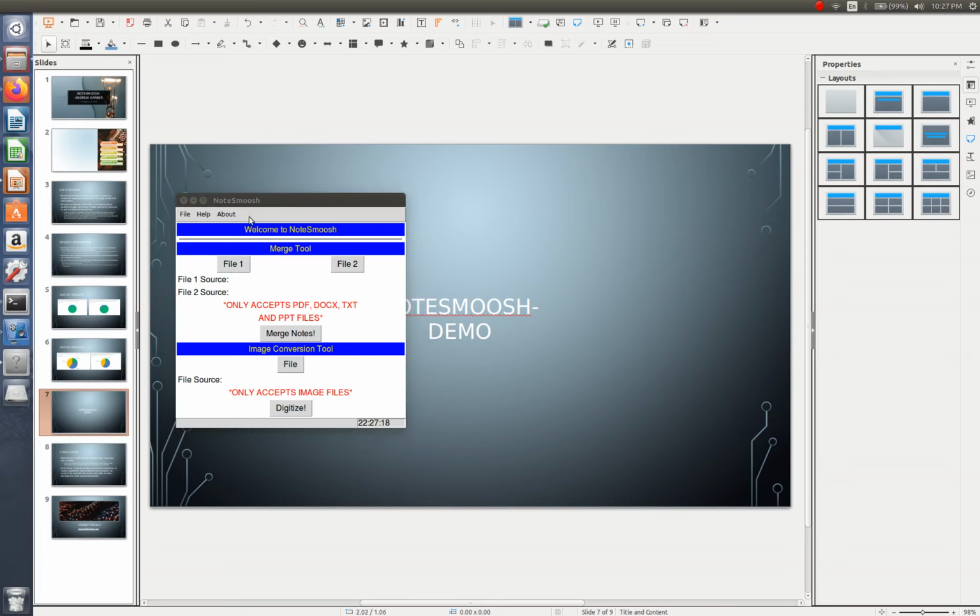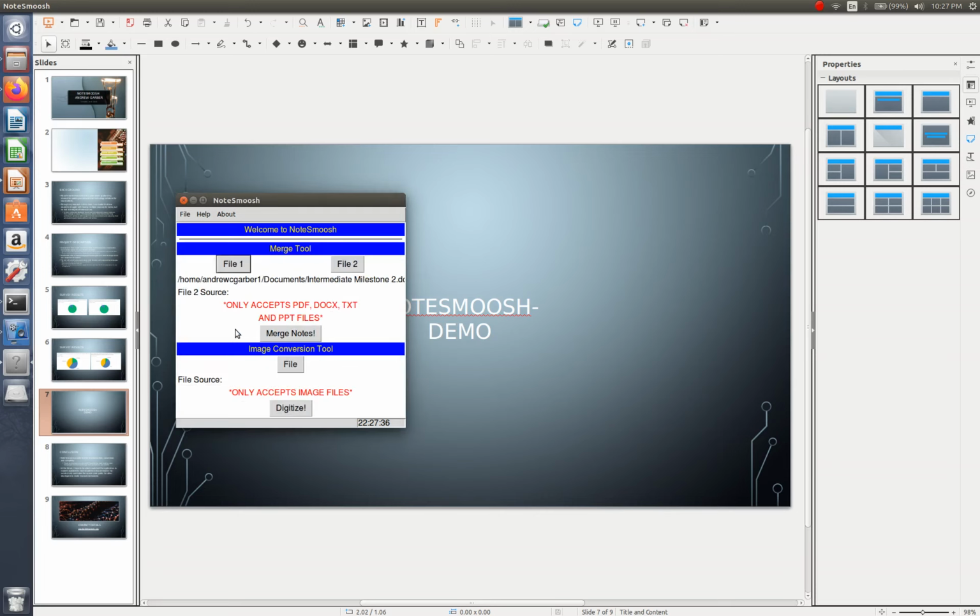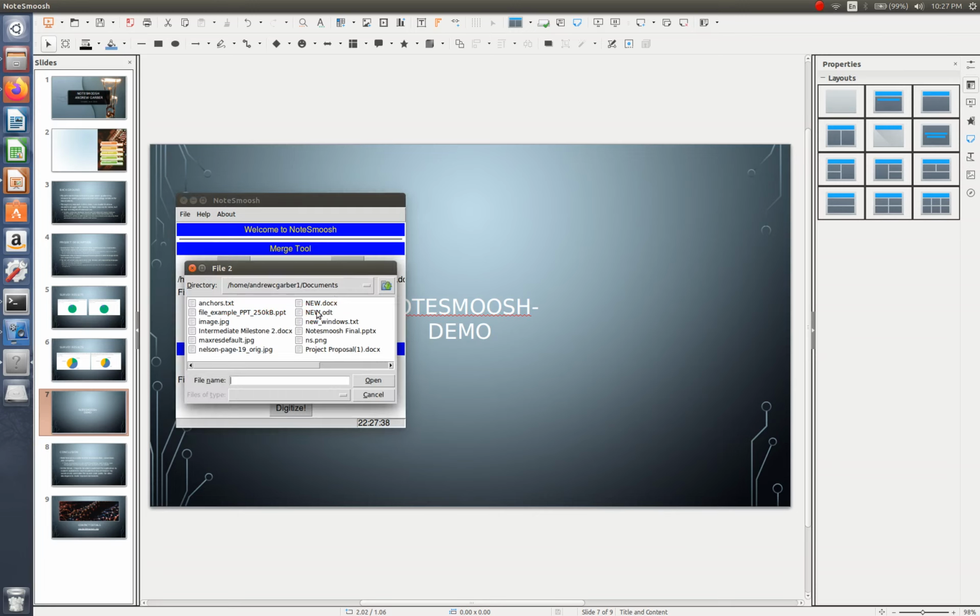So let's see right here. I'm going to select file 1 to merge. And I actually am going to merge a docx and a PowerPoint. So here's intermediate milestone 2 in my docx that I submitted a few weeks back. So let's use that as the docx. And then my other file is going to be this PowerPoint.